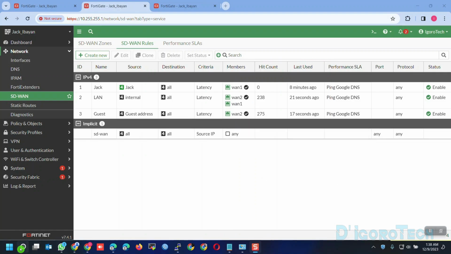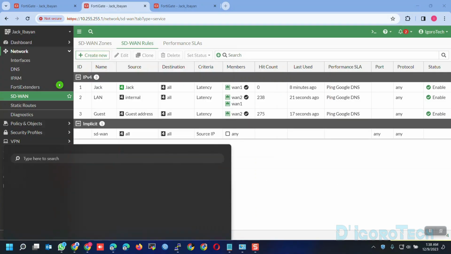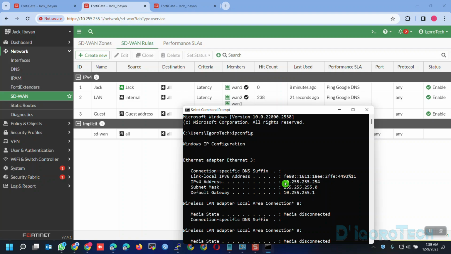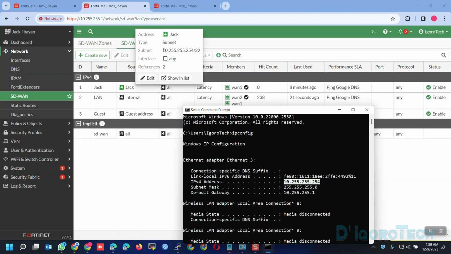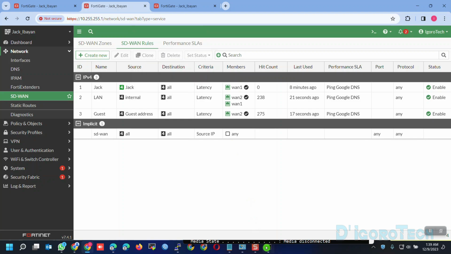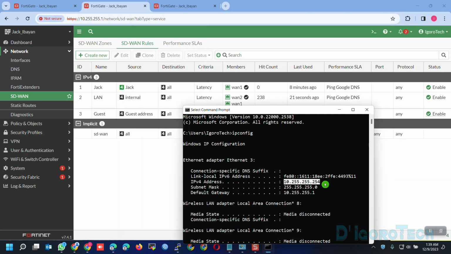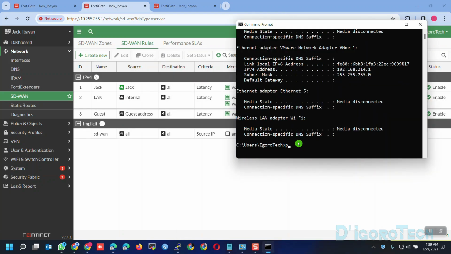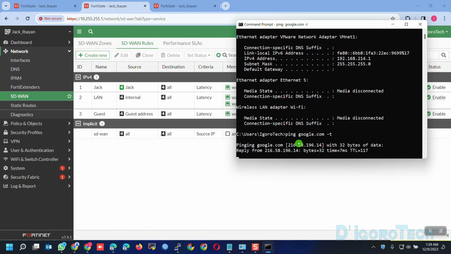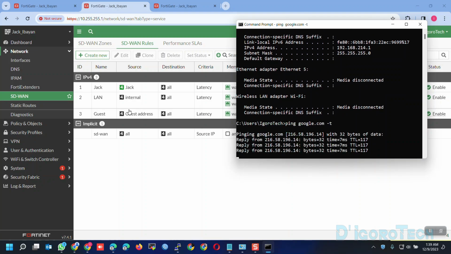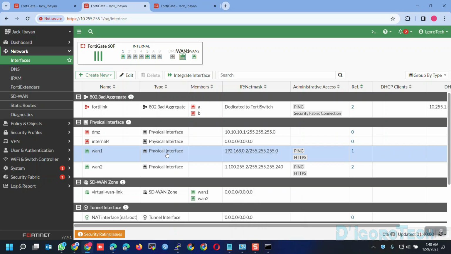Let's do a test. We will first check my laptop's IP address. You can see that I have the IP address 10.255.255.254. It's the Jack address that is running on rule number 1, and the outgoing interface is WAN 1. We will do a continuous ping to google.com. Now, let's go to Network, Interfaces to disable the WAN 1 interface.